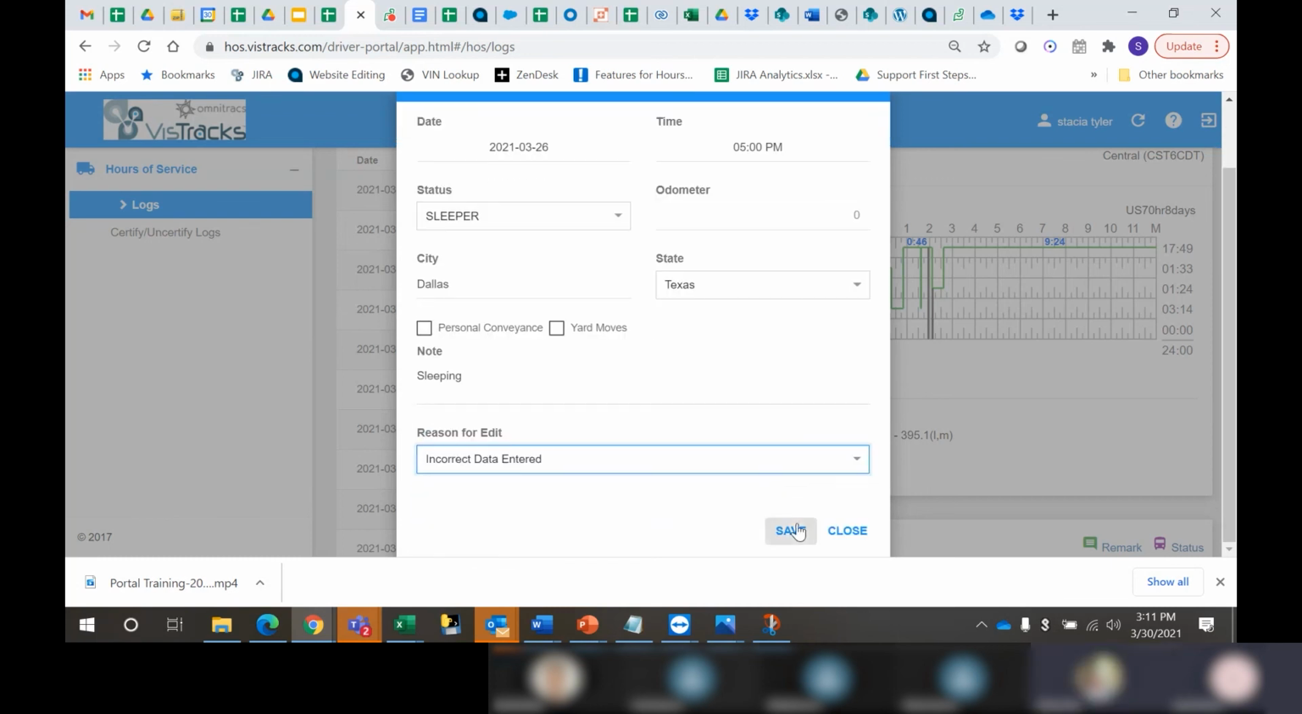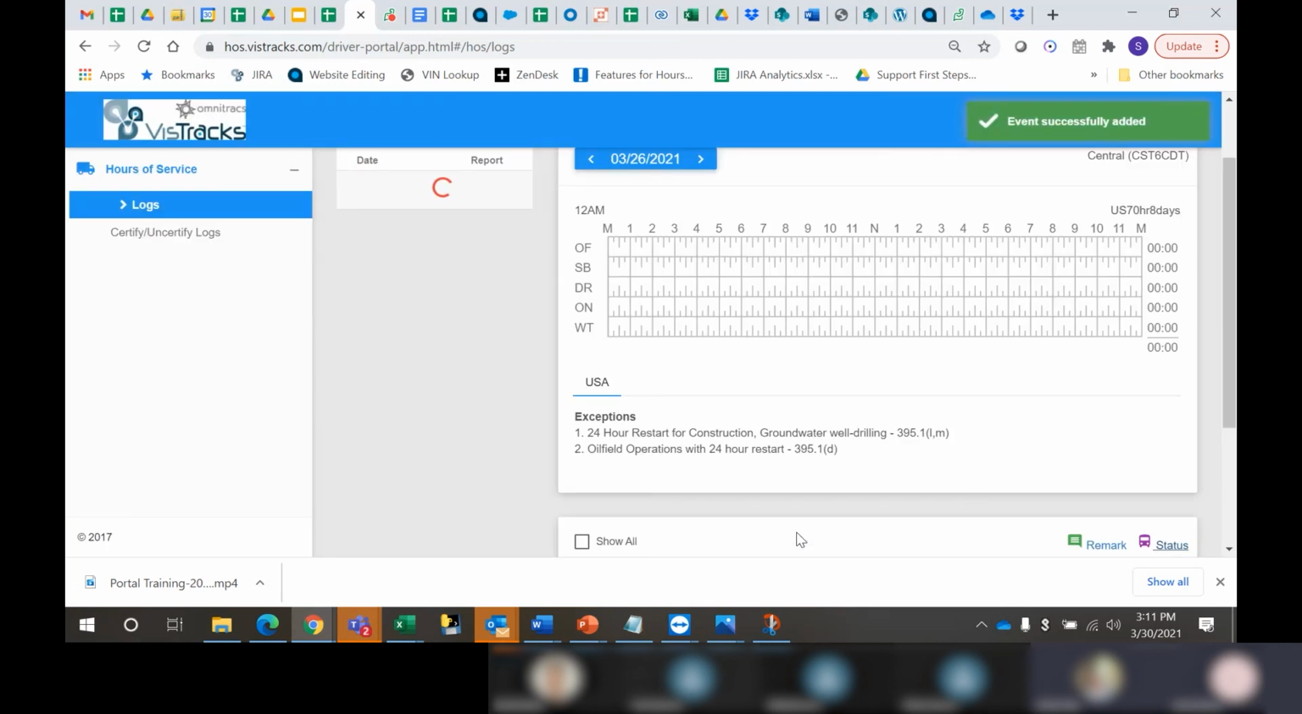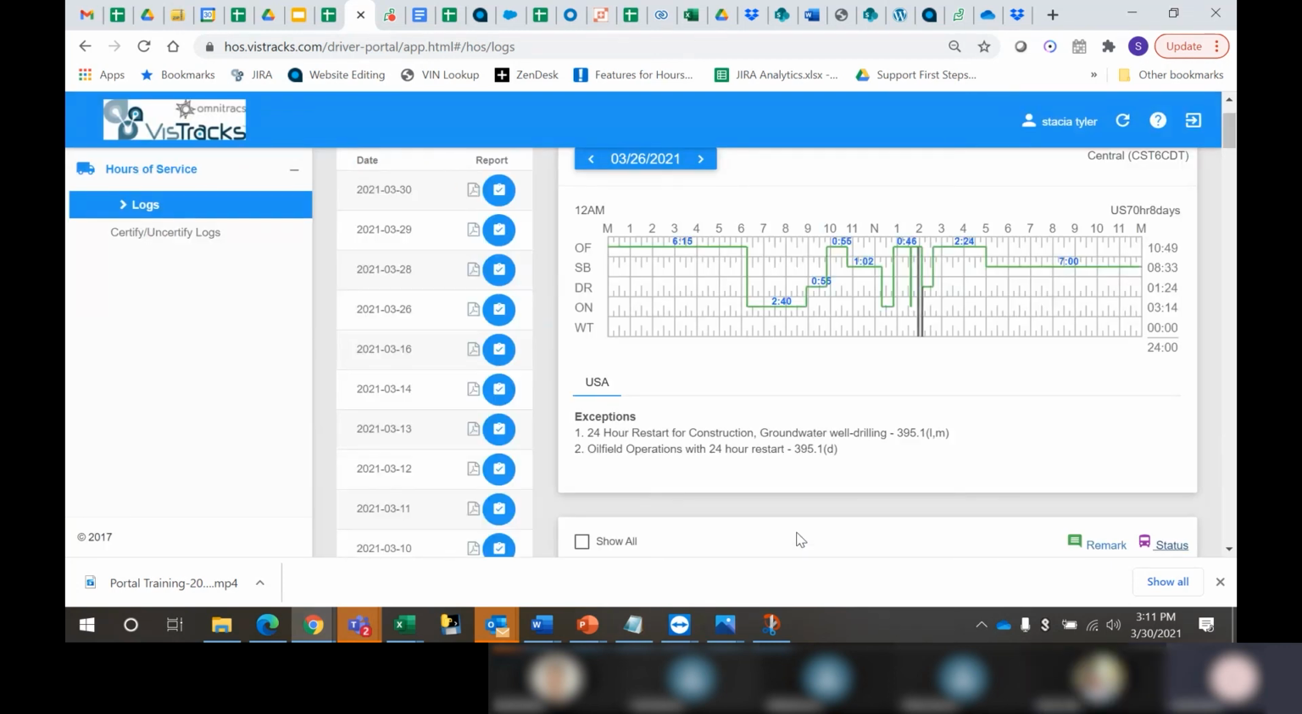Incorrect data, select a reason, enter it, and then click save. So there was a use case one of our customers asked. I'm just wondering if it can apply to this. If drivers walk into a location and there's just a computer there, they don't have their devices on them, could they log in here and switch their current status to on duty?